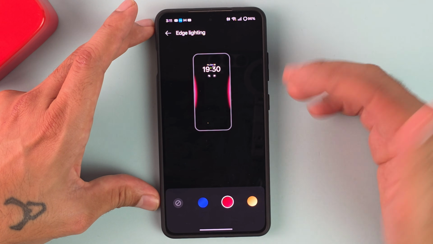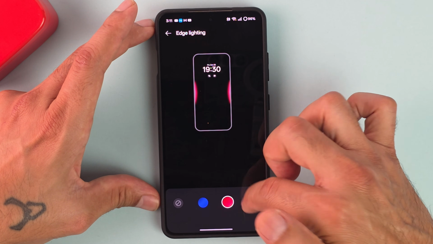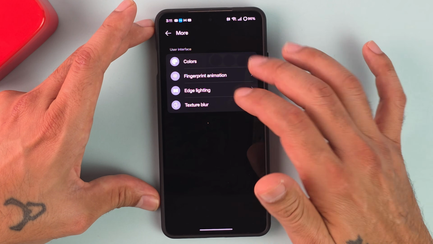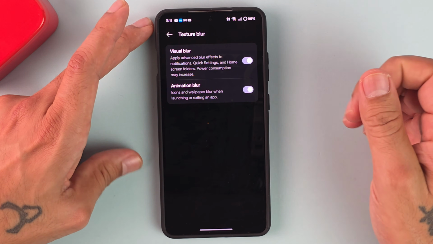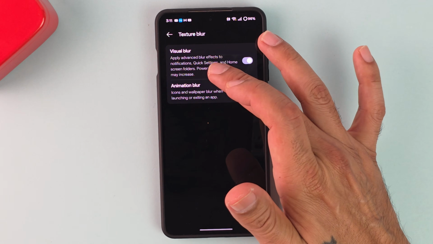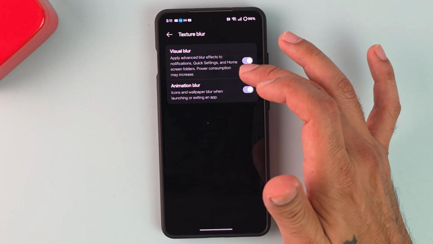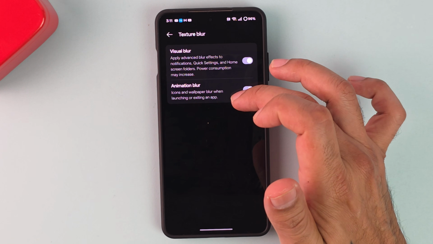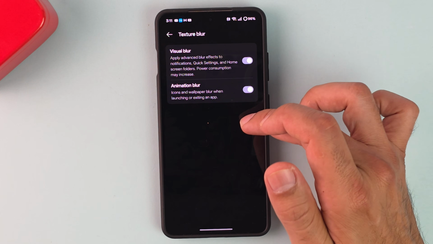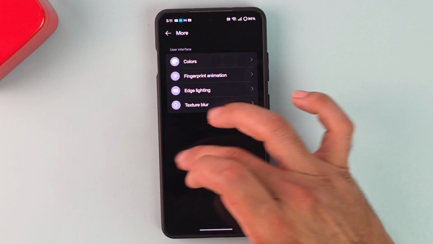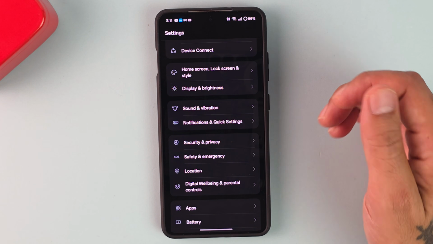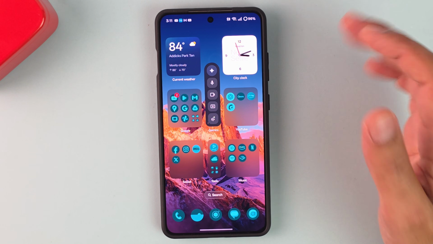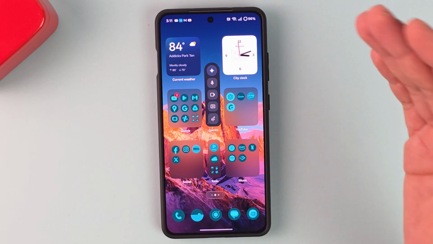You also do have your edge lighting on here, which you only do get 3 options for that. I kind of wish we had to where it's app specific on there, so that is cool. And then you also do get texture blur, which is a visual blur, apply advanced blurred effects to notifications, animation blur, icons, and wallpaper blur when launching or exiting an app. So a lot of nice options on here with this new Oxygen OS 16 for the OnePlus 13R. Looks absolutely fantastic. I love this update.